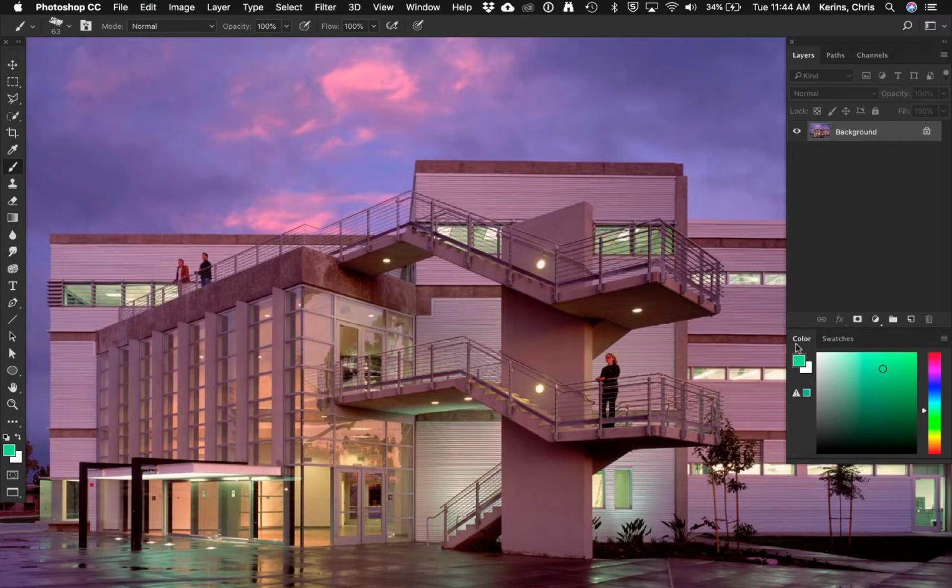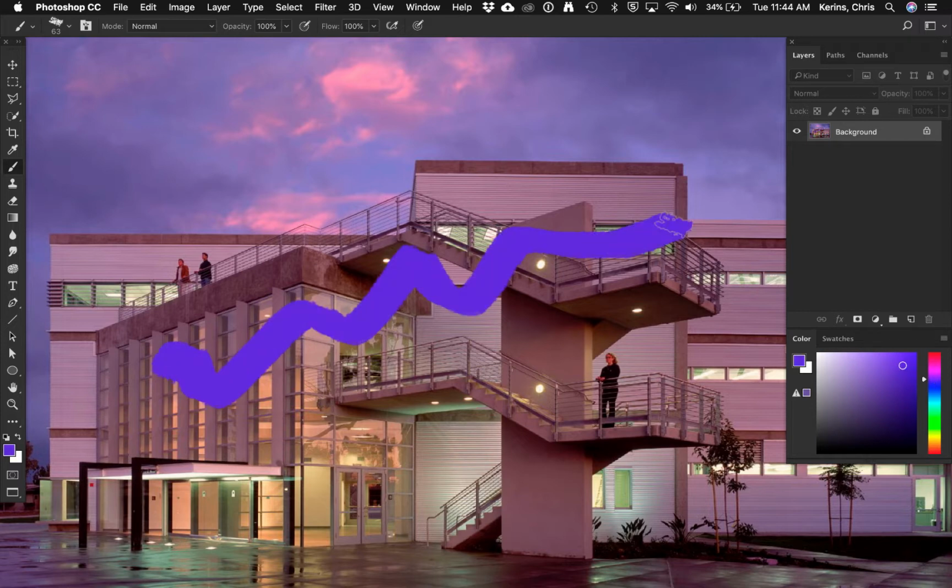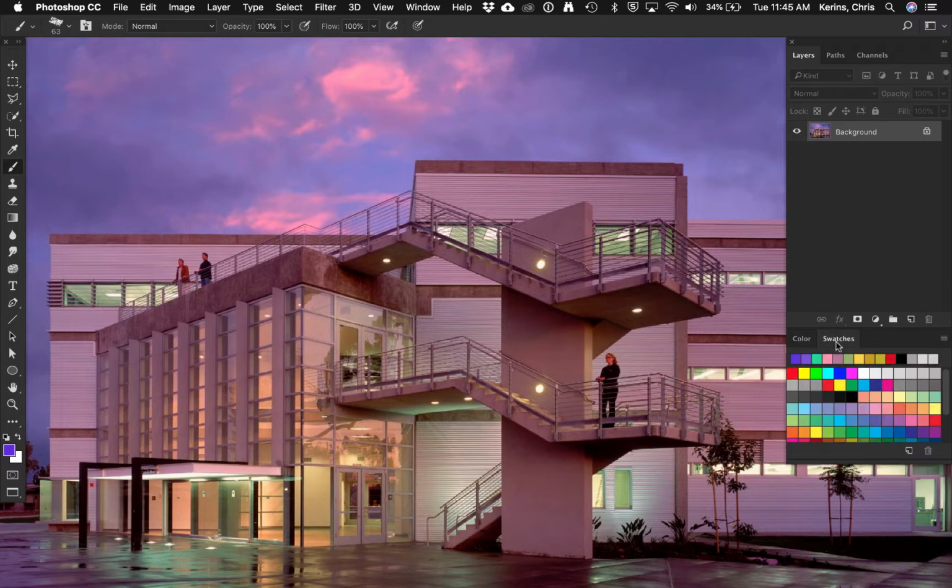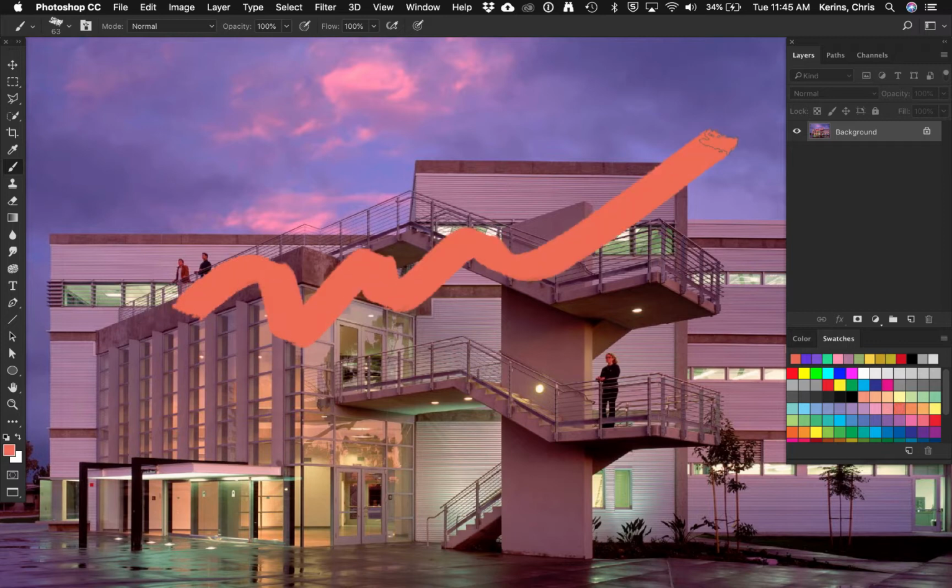Another is, if you've got the color palette open, you can just leave this open, change a color in there, and paint away. Another thing that you might do is if you've got a color palette that you want to keep returning to, you can save colors as swatches, and then you can just pick it from some saved swatches. So I pick a color and paint away.